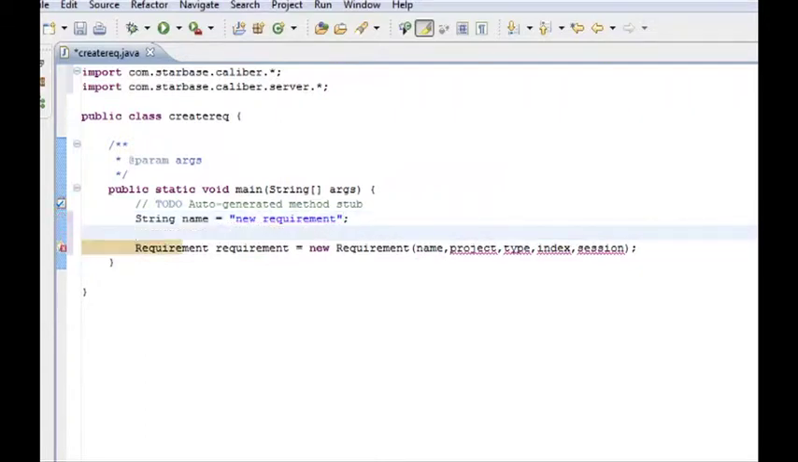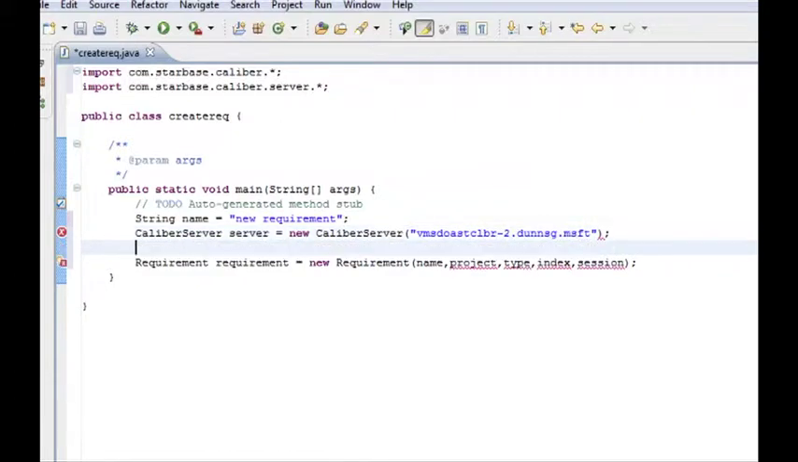The next thing I need is a project, and the project comes from the Caliber server, so I need to log into the Caliber server in order to get the project. So I need a CaliberServer. I'm going to call it server, and the constructor for the CaliberServer has one argument, and that's the name of the machine where the Caliber server is located. In our case it's the VM machine name. Next thing I need to do is log into that server and start a new session. So I'm going to create a new session, and I'm going to use the server's login method, and that takes two arguments: the user ID, which is the default admin, and the password, which is also the default admin.